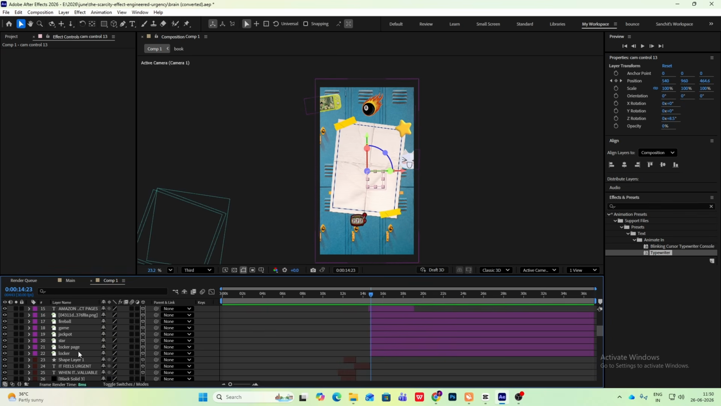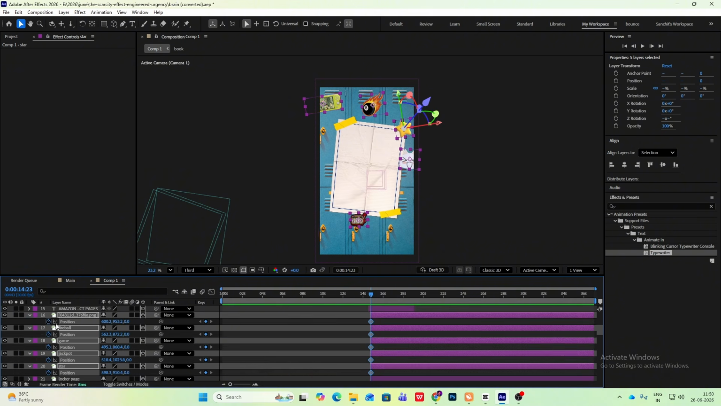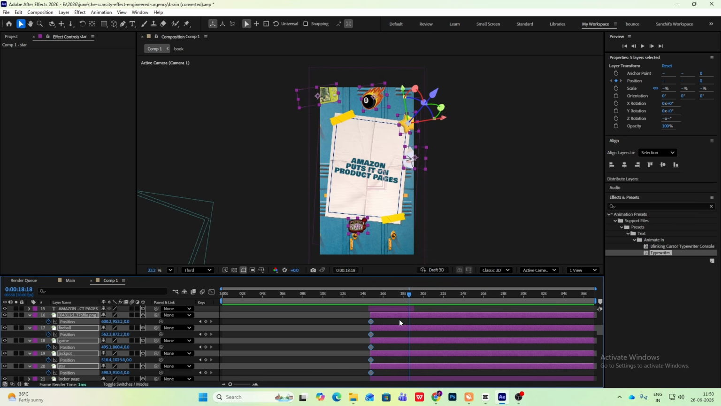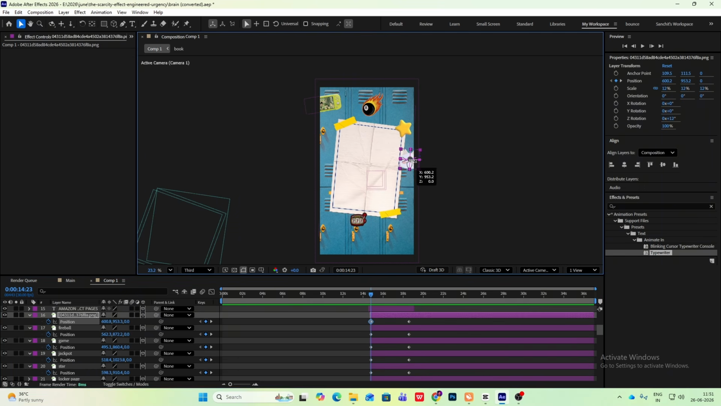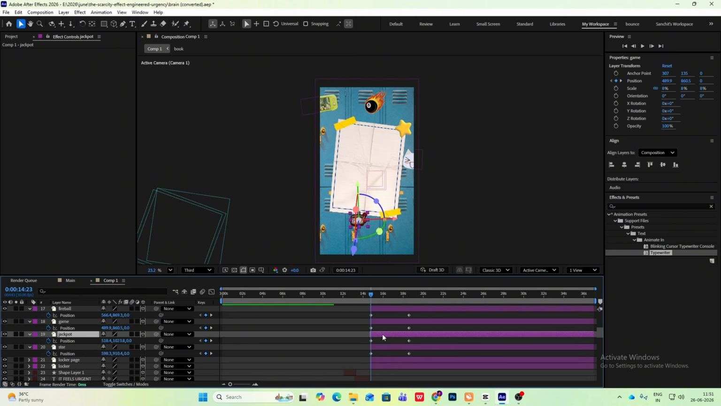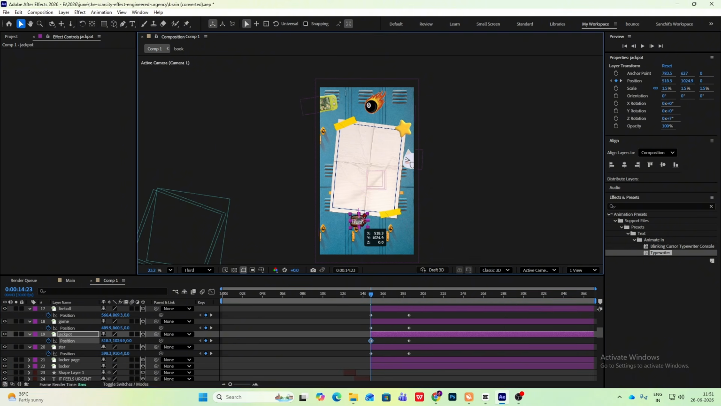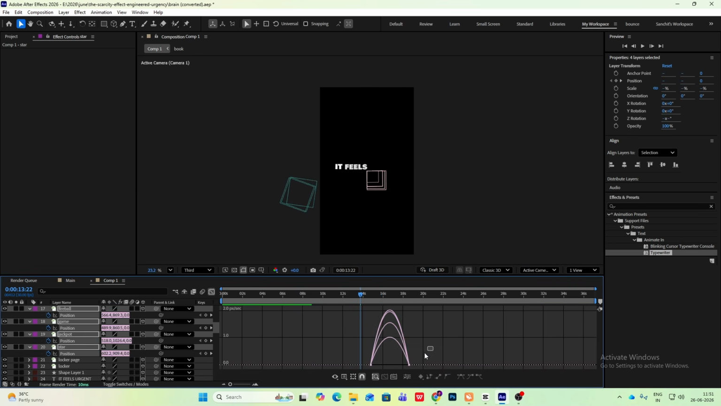I'll select these objects, like the star, jackpot, game, fireball, and this. Hit P for position. Go ahead. Again, position keyframe. Go to the start. Now select one by one and move them a bit like this. Select them, F9, and drag them towards the left.